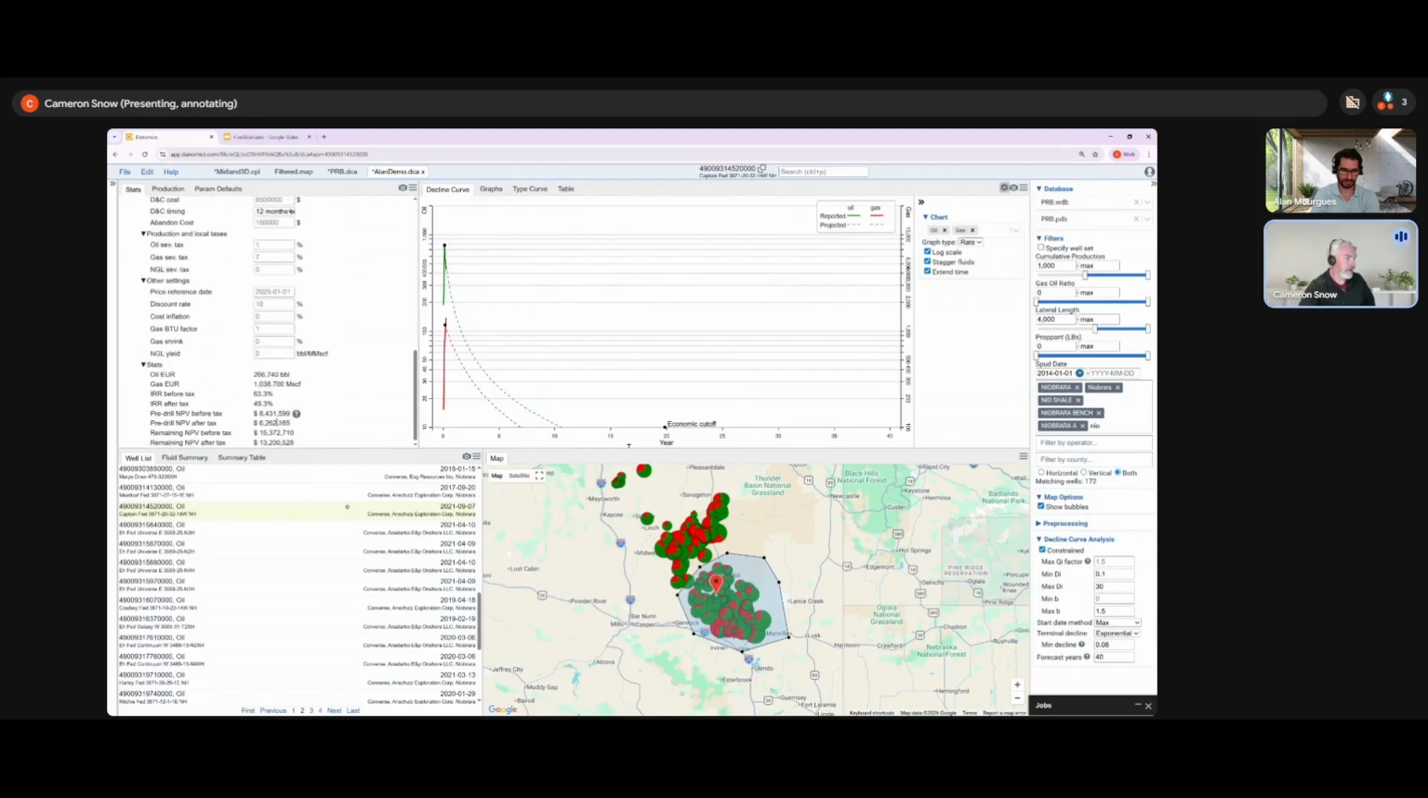So we've got the IRRs, the pre-drill NPVs, and remaining NPVs. And so that's how you can come in here, decline out a few hundred wells, and get back of the envelope economics in just a couple minutes.